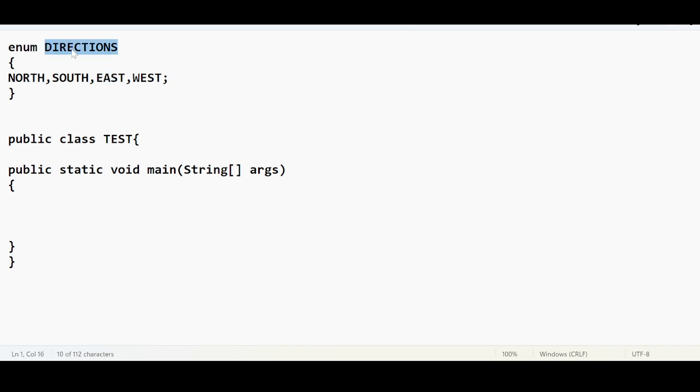Directly go to the name. What is the name of the enum? Directions. Use the enum name followed by the direct constant, and this will return a value. Assign that value to any variable name. So I want to take the variable name as n. What should be the data type here? I have just said, the data type should be the same as the enum type. So Directions is the name of the enum, and the same Directions can be used for the data type.